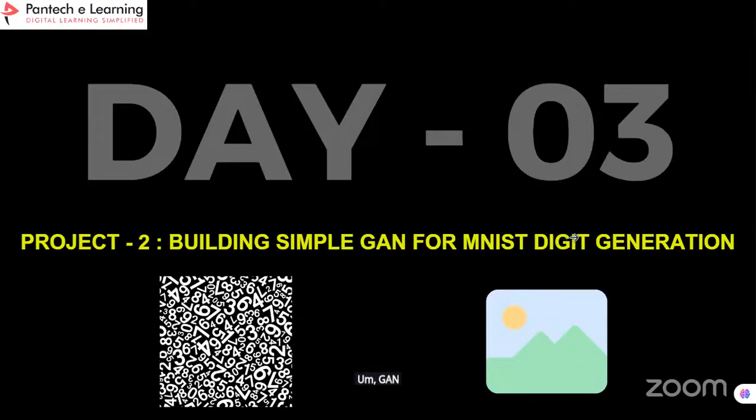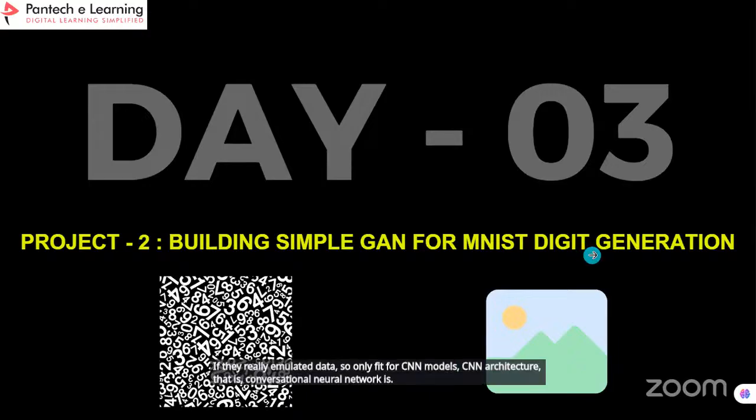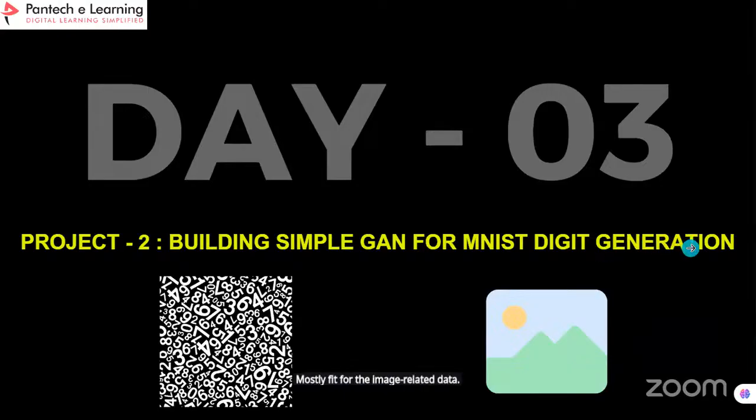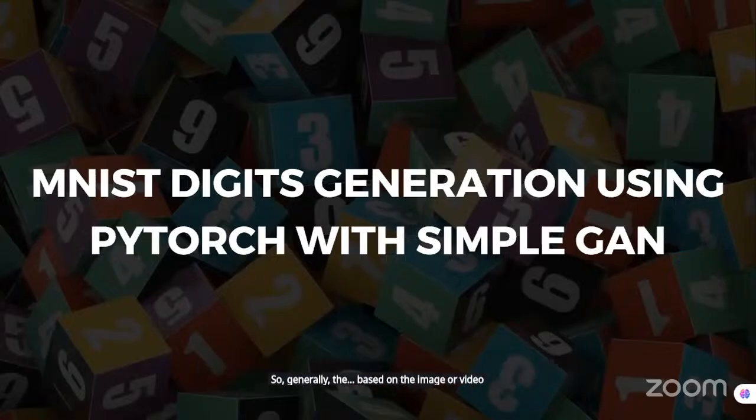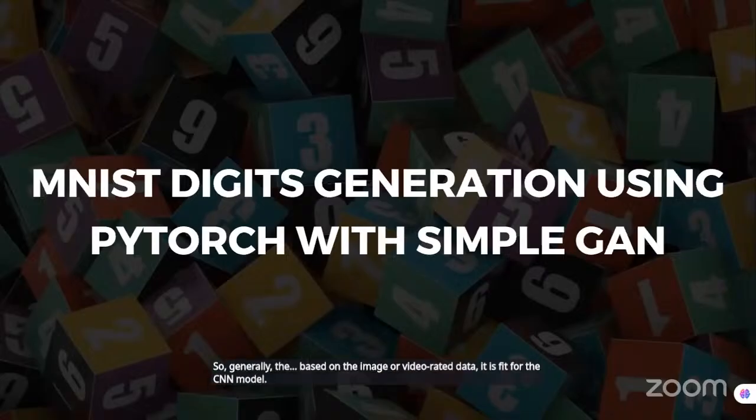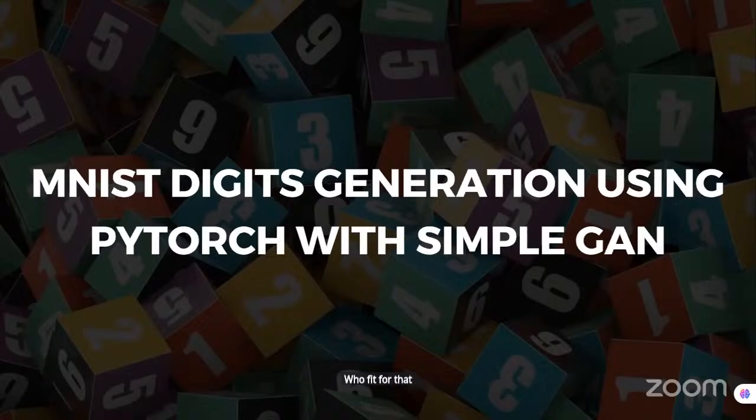Are the GAN generator and discriminator made with any neural network? No, they work with CNN, the convolutional neural network. Any image-related data fits a CNN architecture; the convolutional neural network is mostly fit for image-related data. So based on the data space, the neural network architecture differs. Generally, image or video related data fits the CNN model, text or number related data fits an artificial neural network, and audio related data is okay for the recurrent neural network.